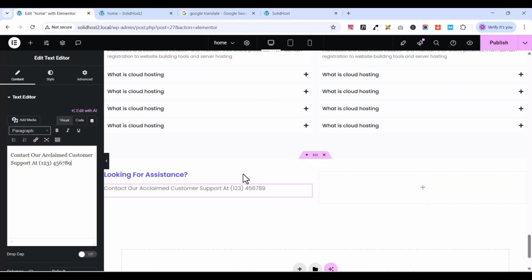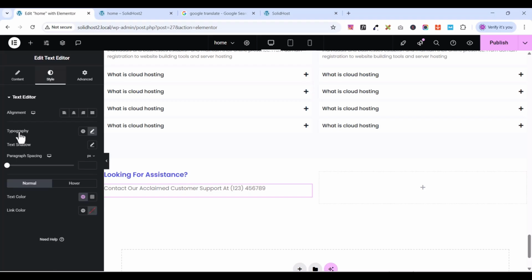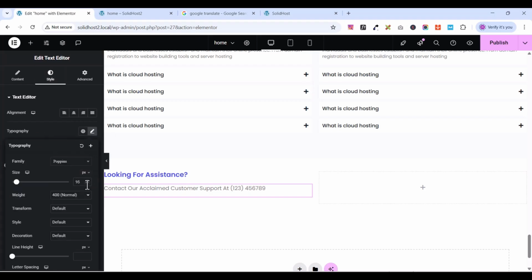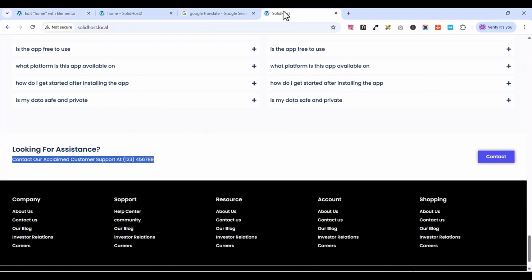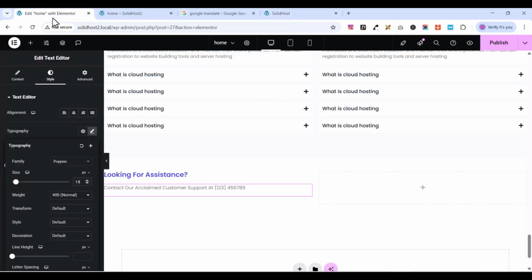After that, let me format this one by decreasing the font size. I'll go to typography and decrease it to, I think, 13. It's okay, 14. All right, I think this is okay.